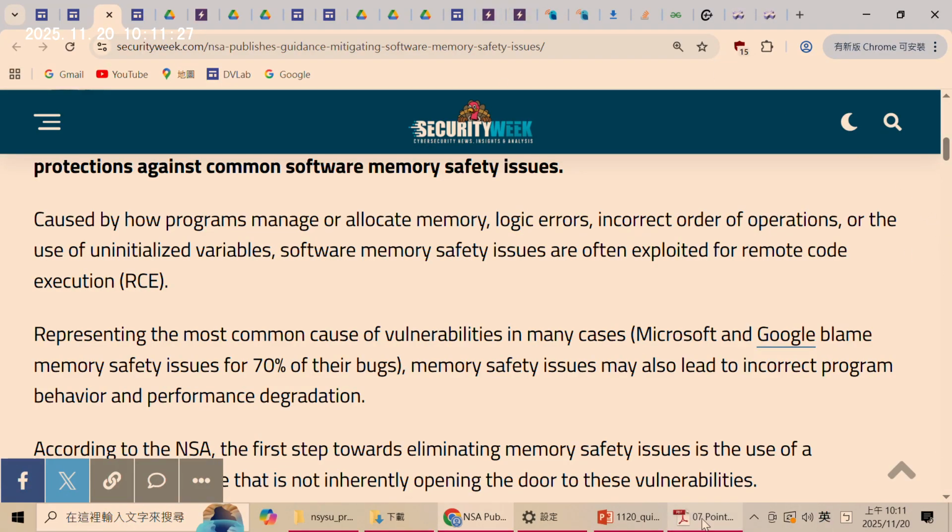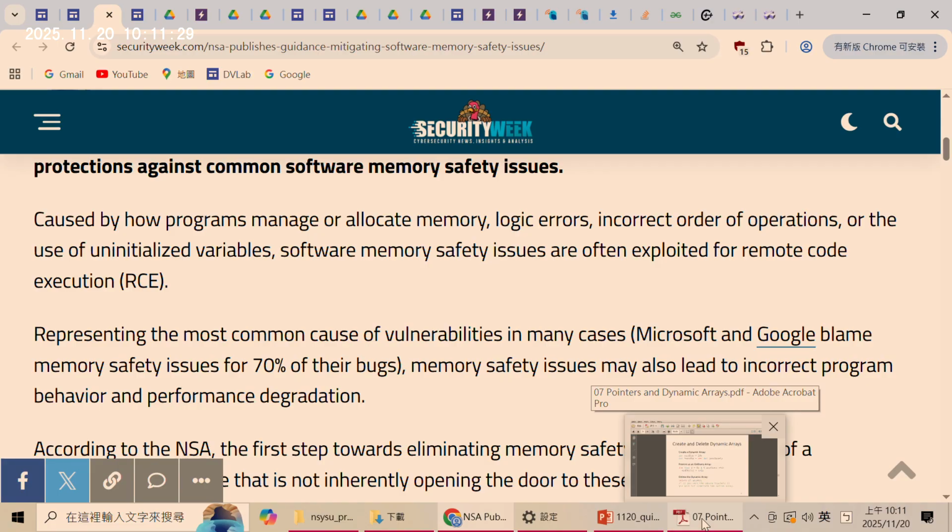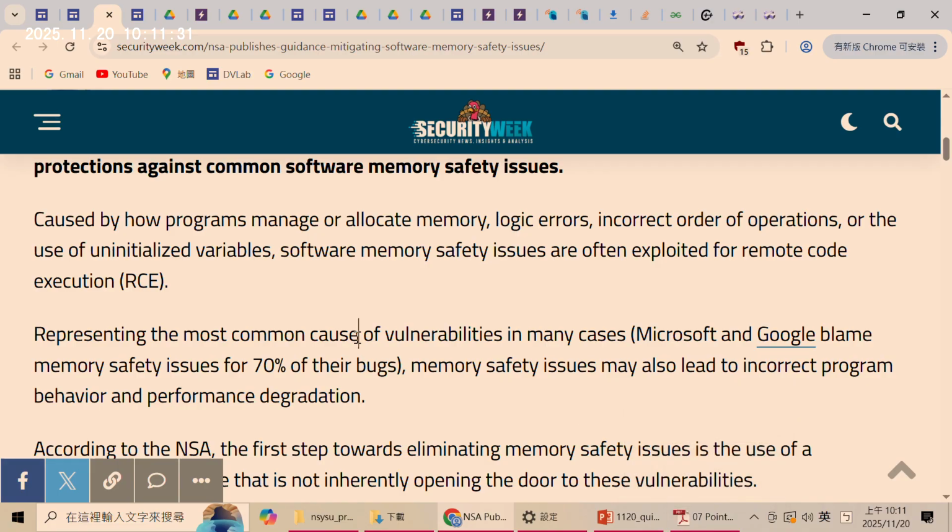We talk about dynamic arrays. You can use new and delete to allocate memory space. However, this approach is not recommended. We do not recommend you manually allocate memory because this will cause some memory safety issues.